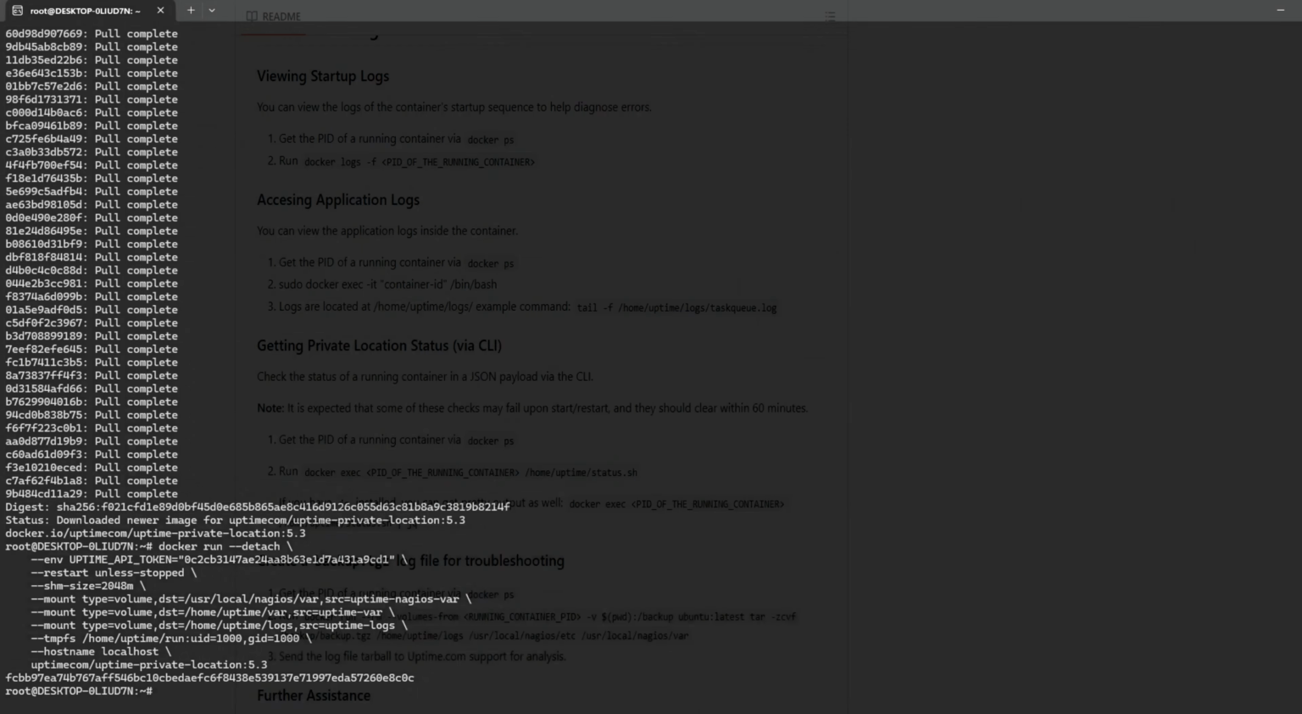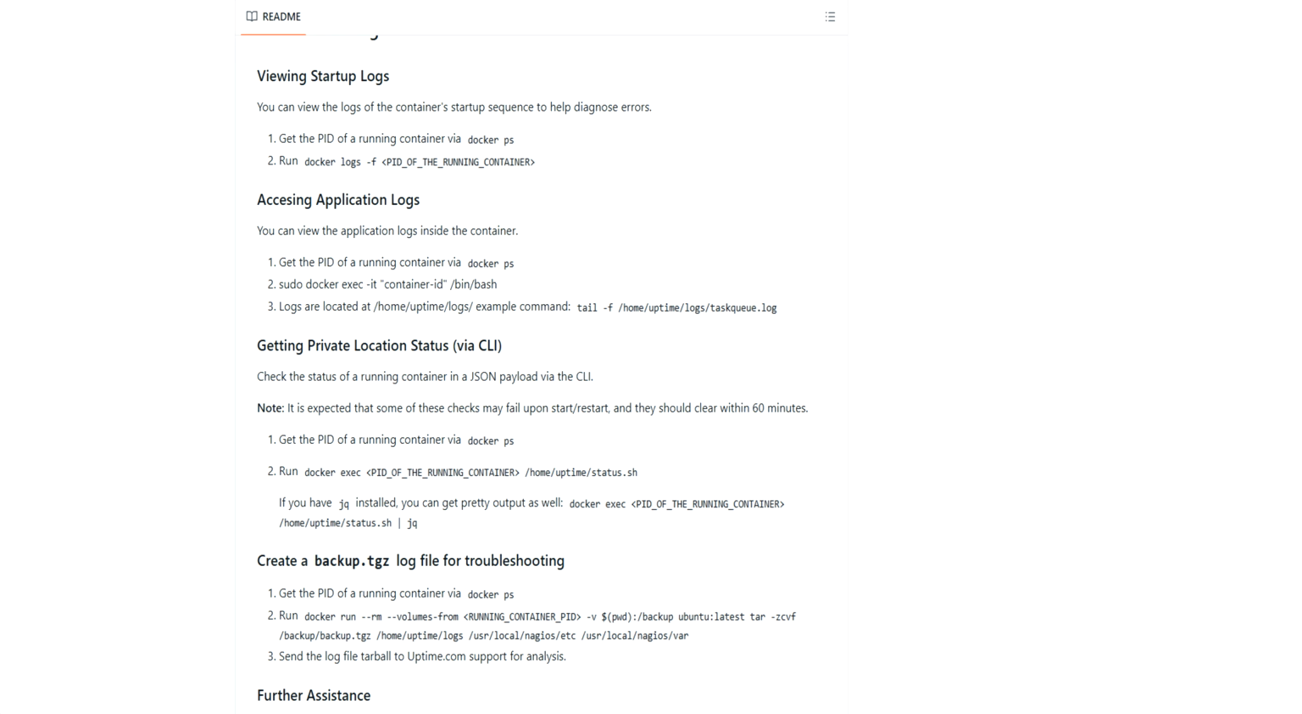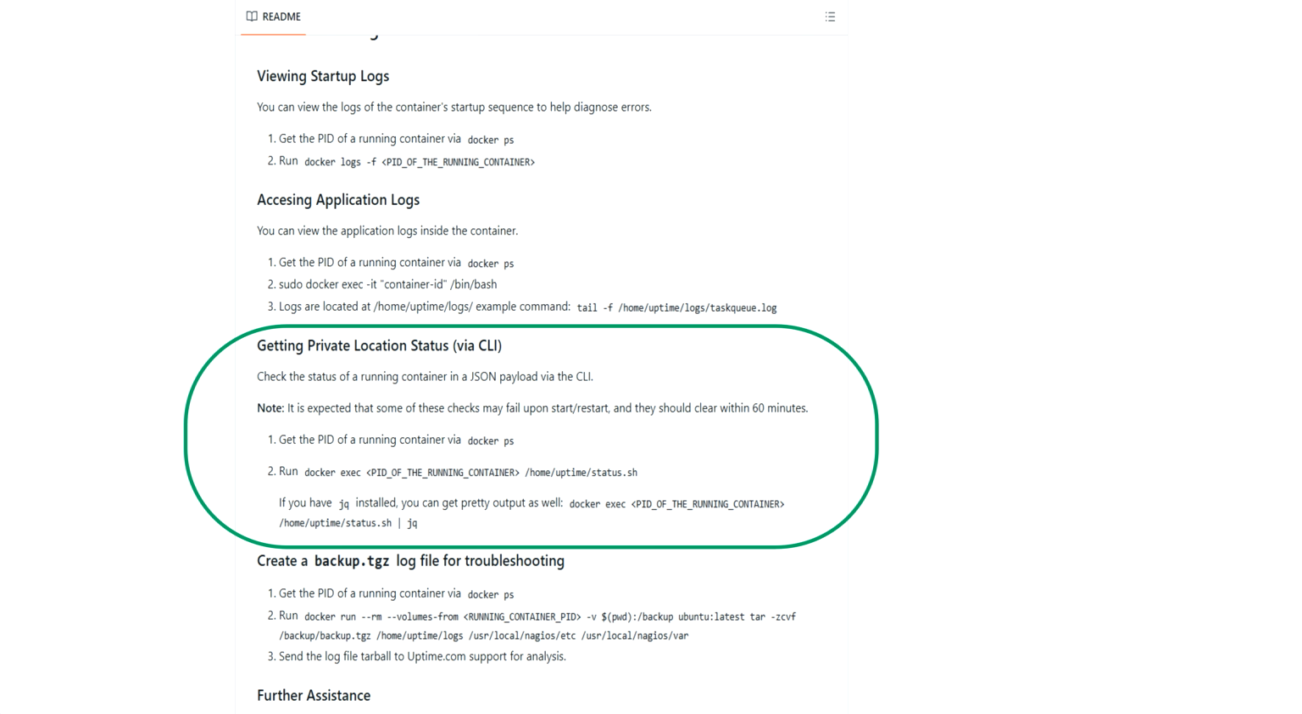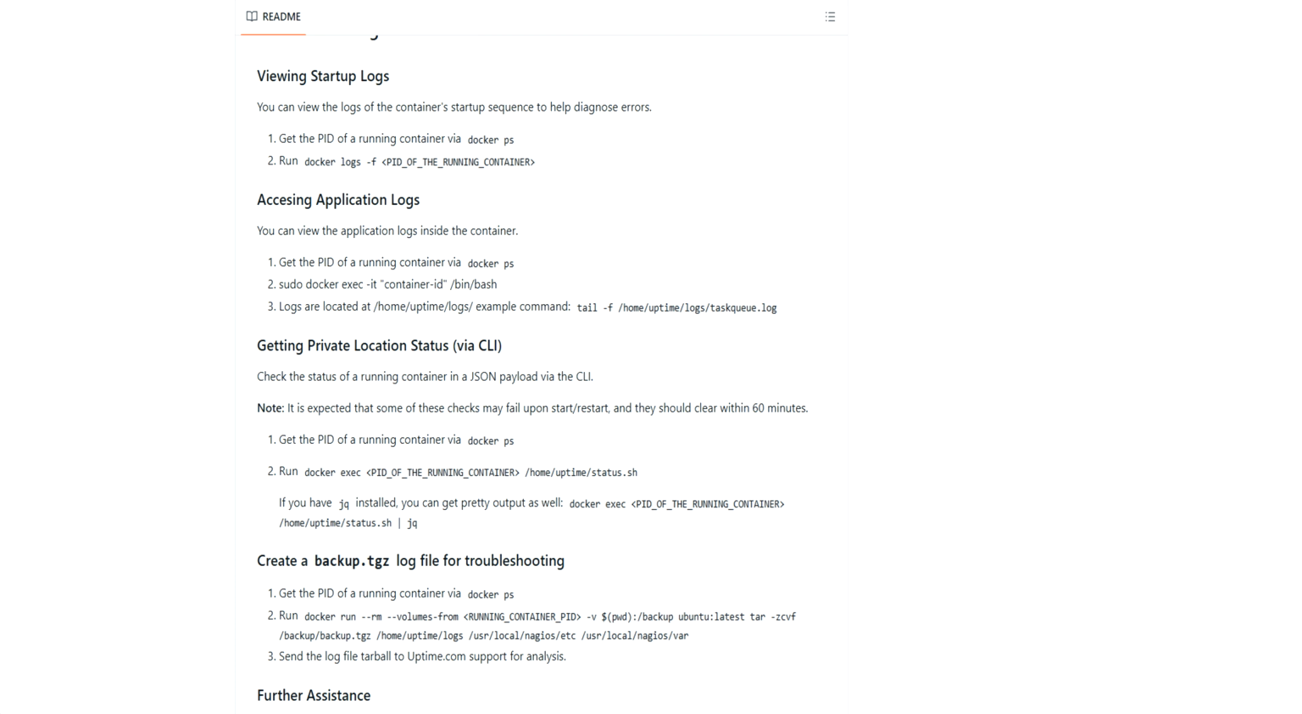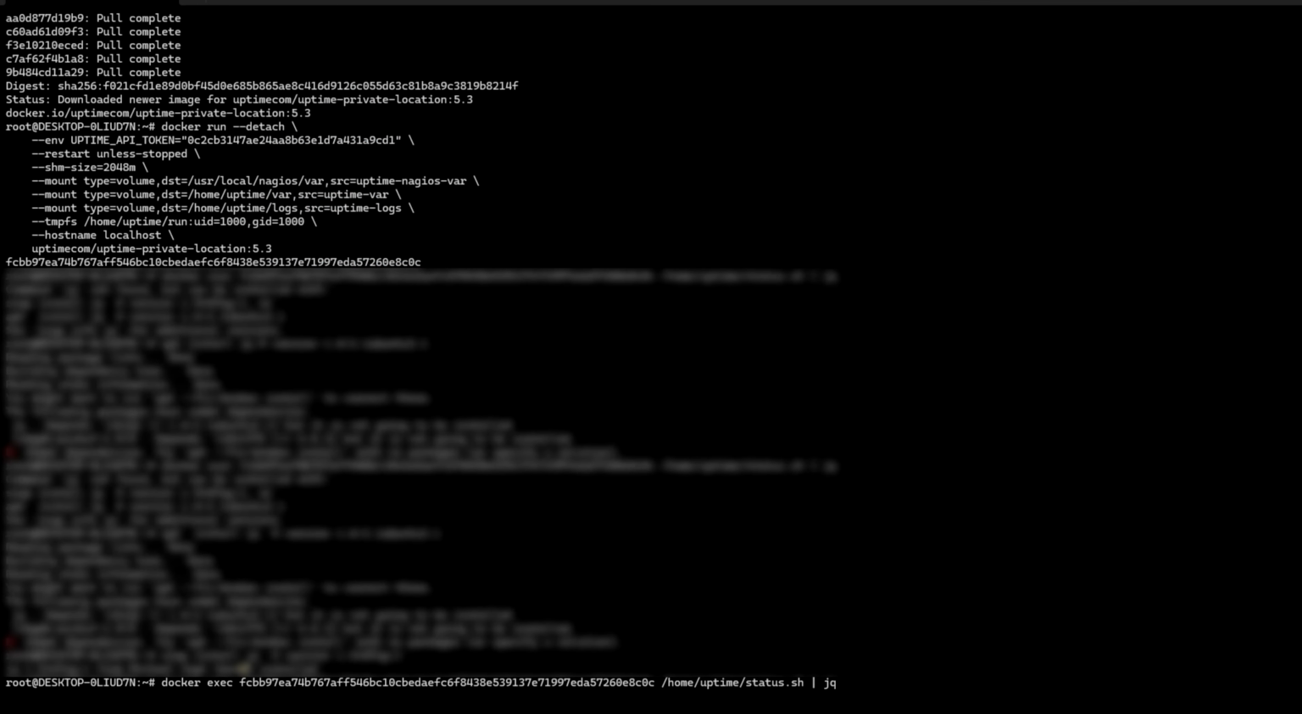To check if your private location is up and running, you can run this command provided from Uptime.com Quotas GitHub repository to view the logs on your container. Please remember to substitute your container's ID in this command. We recommend including the JQ command to make the JSON logs more readable.